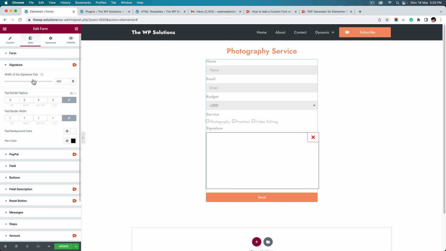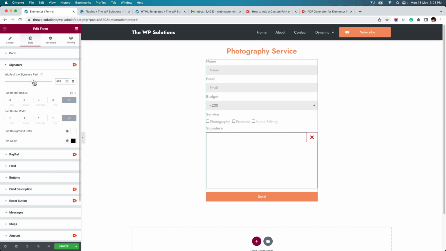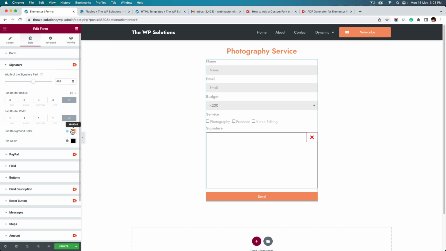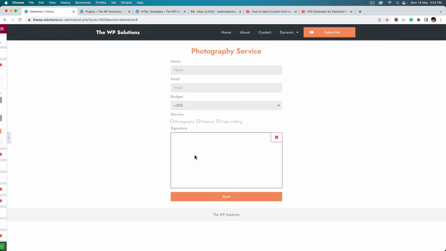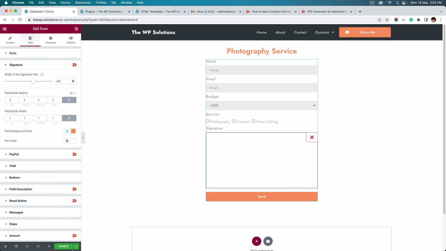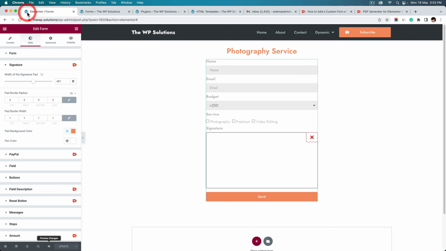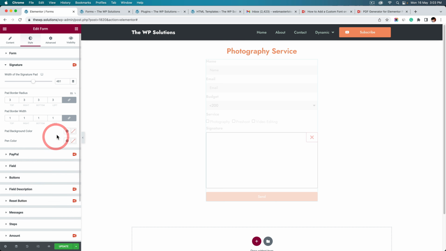You can also set some styling on this signature field. You can change its width like this. I don't know the width of this, so you can just make it like this. You can change the pad background color as well, and the pen color. It will reflect probably on the front end. Let's see. Okay, for me it is not working right now. Probably we can go with the default one for now. Okay, good to go.